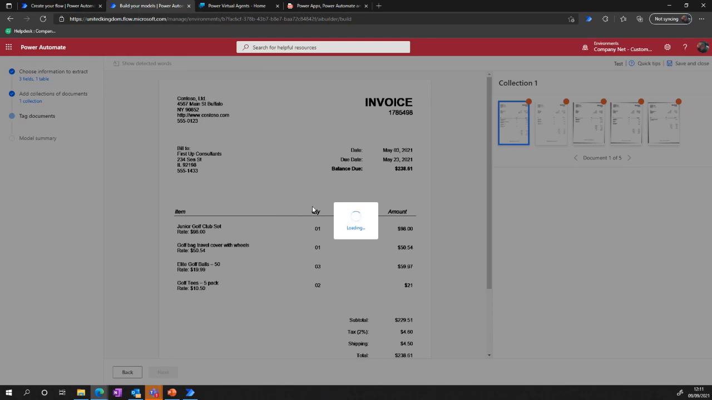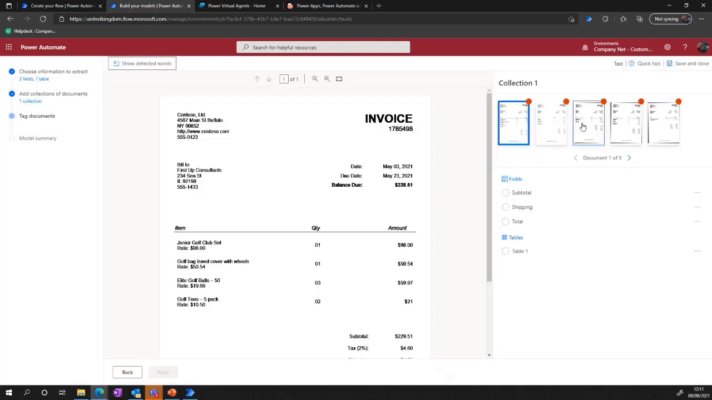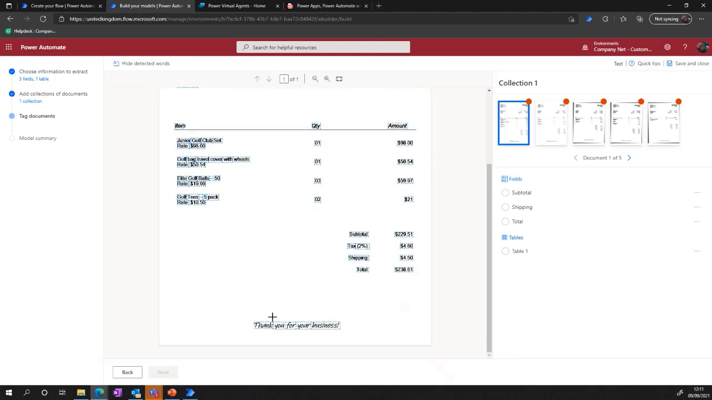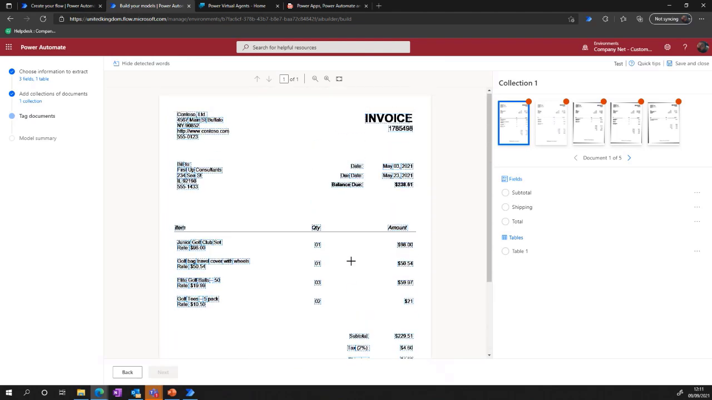So you see here that it's got all of the documents up the top right here in our collection, all of the ones that we've uploaded. And if I go to the top here and select show detected words, you'll see these dotted lines around everything. It's picking that up as text that it's found within this document itself. So you can see it's picked up everything within our document, which is a great start. If there were any images there, we'd be able to pull them from it as well.